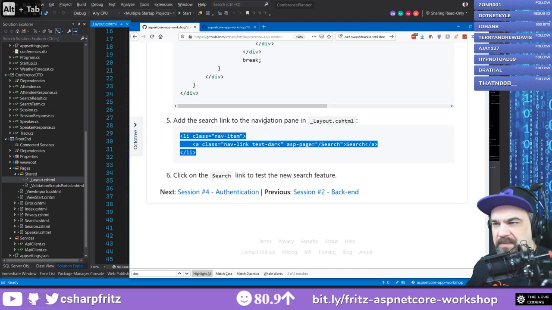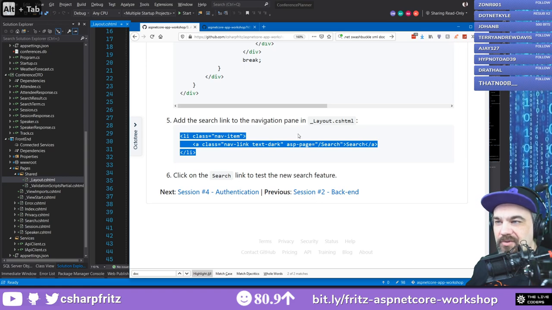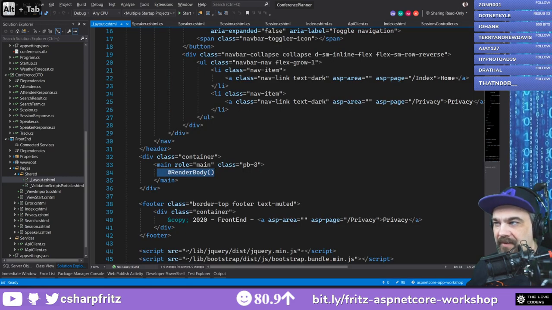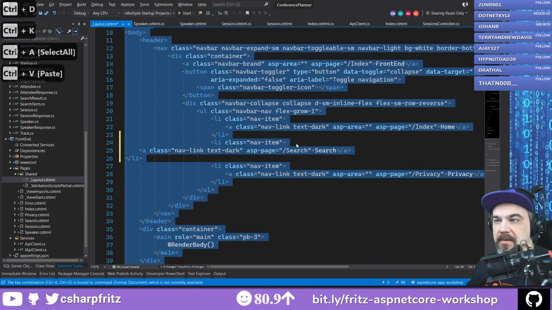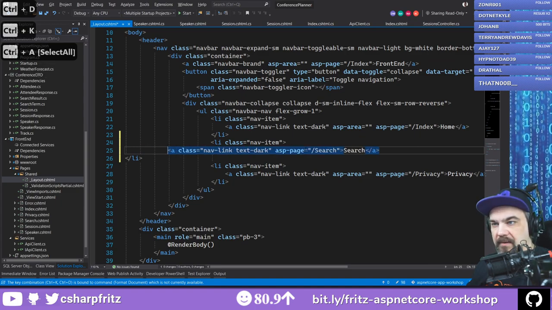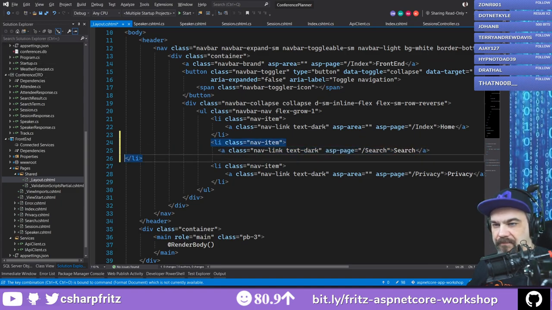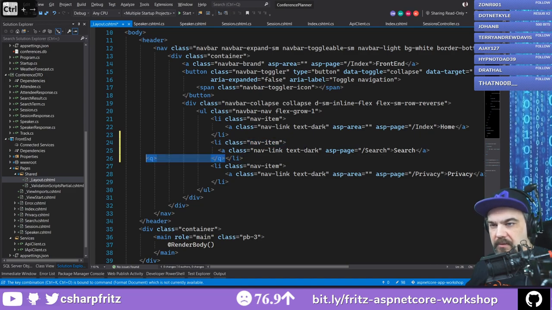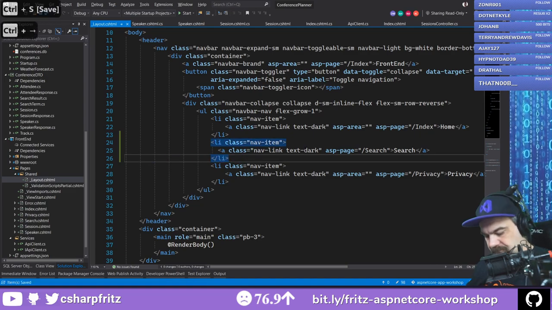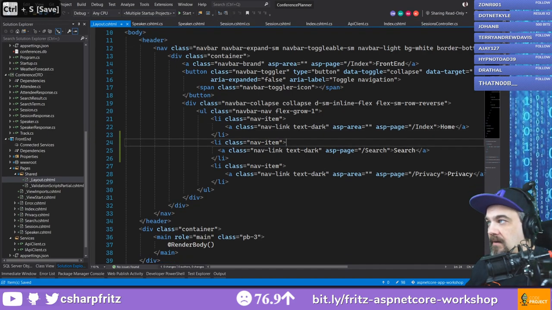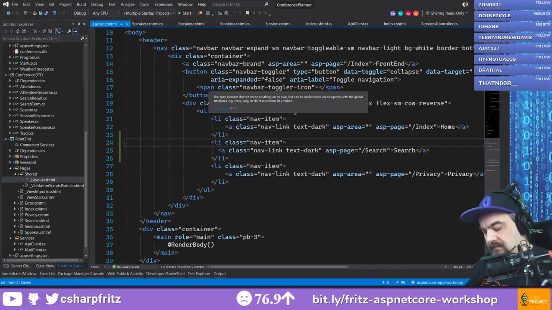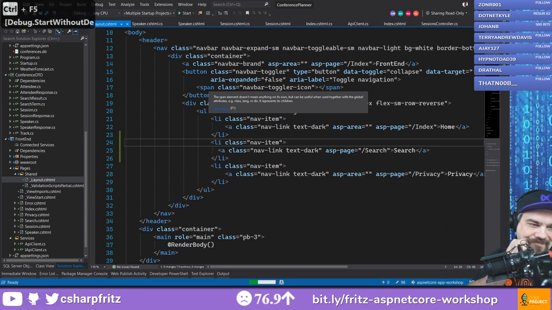So it wants me to add this to the navigation pane, where those nav items are. So we have home, we have privacy. I'm going to put it right in between the home and the privacy links. And you're not going to format for me, are you there, Visual Studio? Fine. Just for that, I'm going to put a Q tag in there. Save that. So now I have a search link. Let's give it a shot.